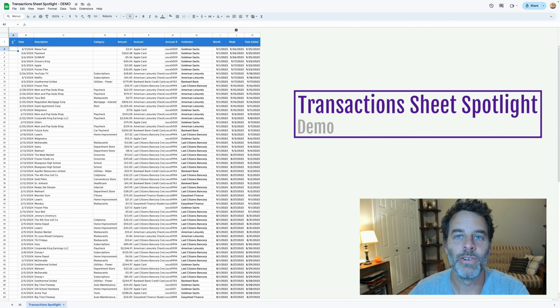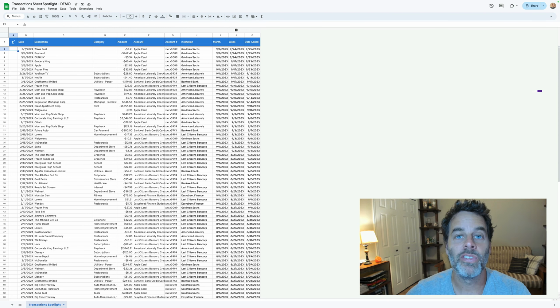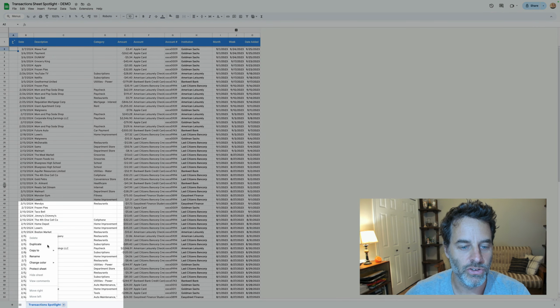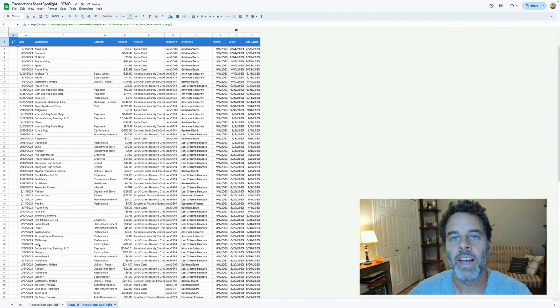All right, I have a sample Tiller sheet here, and I'm going to walk you through the Tiller transaction spotlight, how to set it up, and how to use it. First thing I would recommend is right-click, duplicate your transaction sheet, so you make a backup copy just in case anything goes haywire.